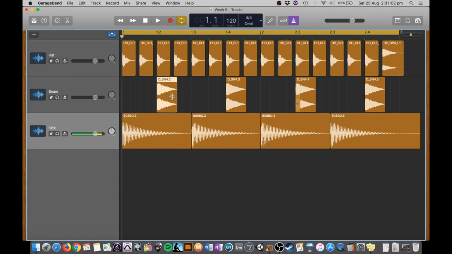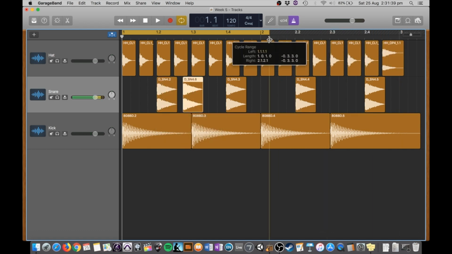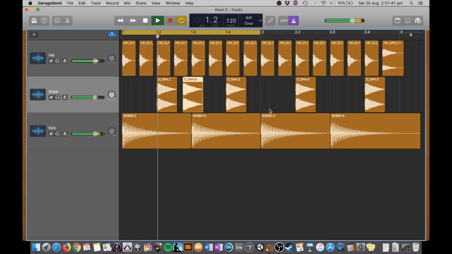For example, I could take this snare drum here and place it on the 4th subdivision of this second beat here. So let's have a quick listen on repeat. I'll just drag this cycle region back to the single bar. Already that has a bit of a different character.